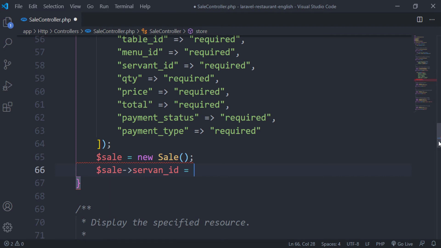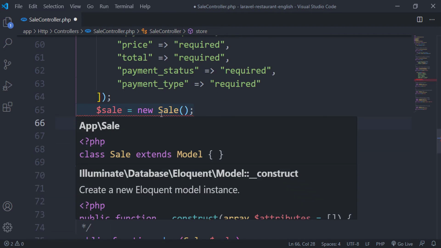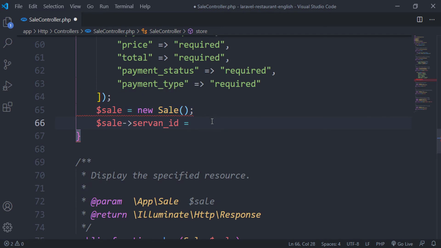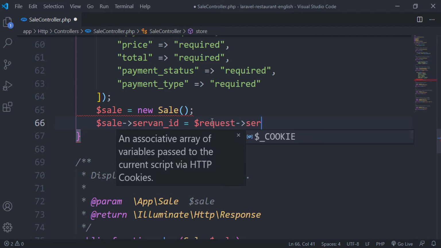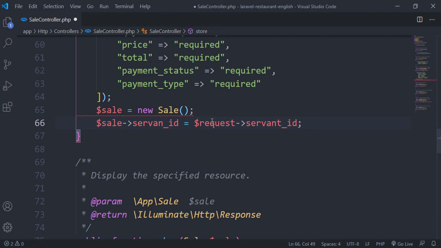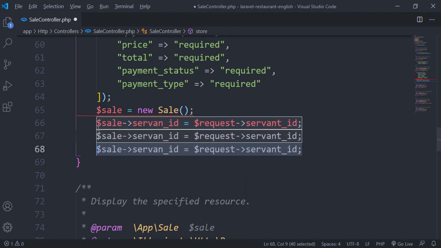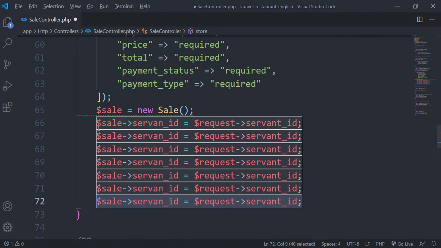What is wrong here? Why do I have this line? I think that's just VS Code. So we will have the request with servants ID. So let's copy and paste this one. So we have 2, 3, 4, 5, 6, 7.